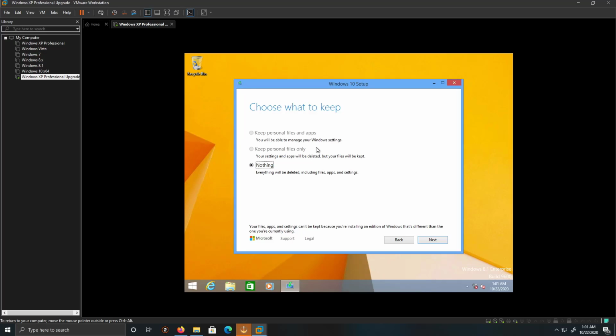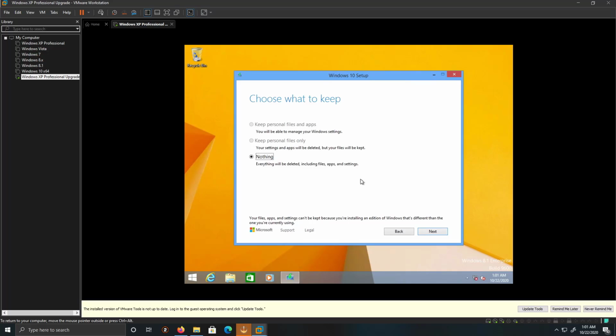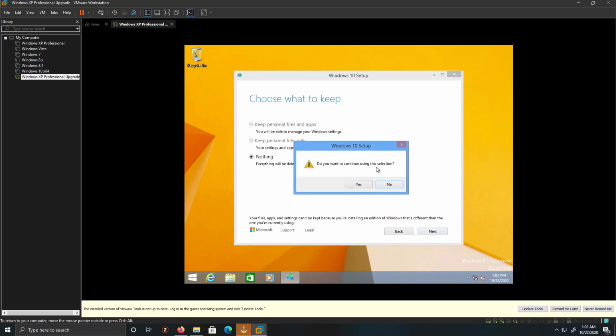Just to clarify, what's going to happen here is it's going to delete everything, including the files, apps and settings, and this is pretty much going to put the computer as brand new, like a clean install, I believe. And because I can't click on this, the only option I have is to click here. So I'm gonna click on Next. Do I want to continue the selection?